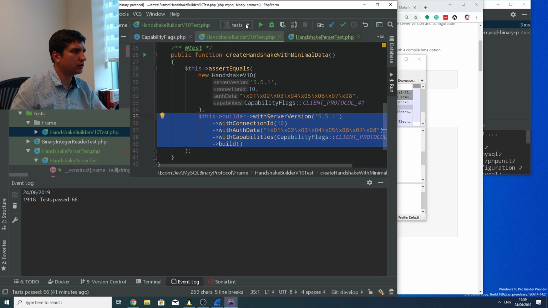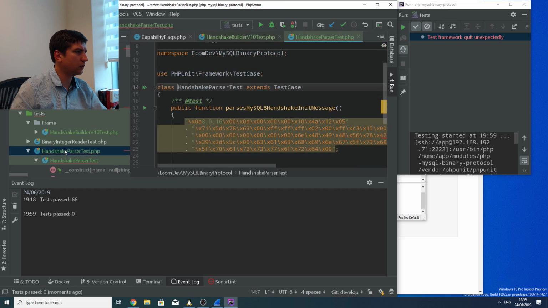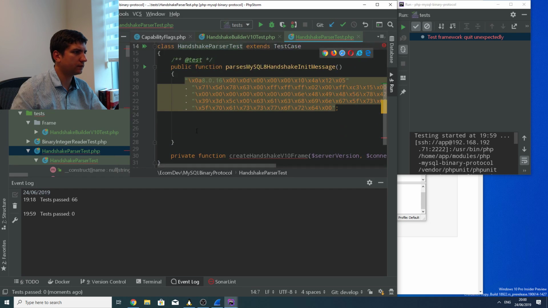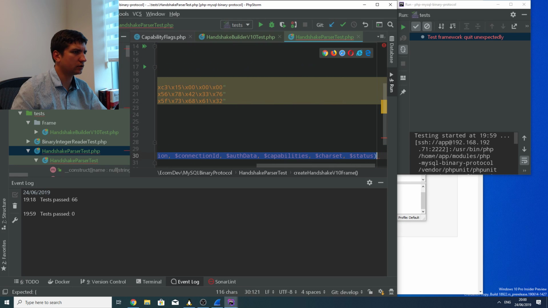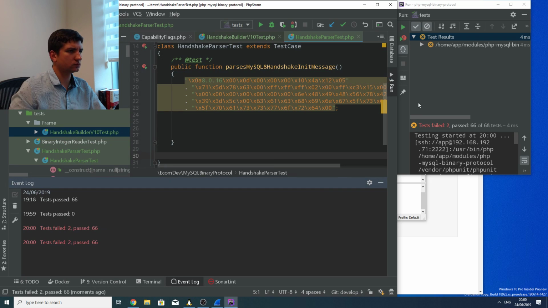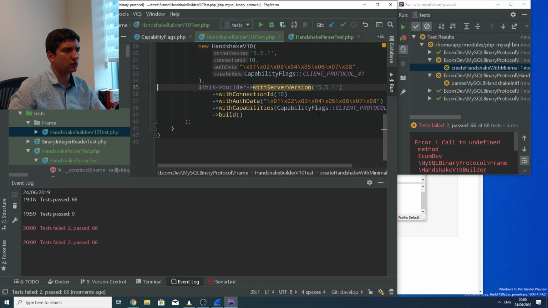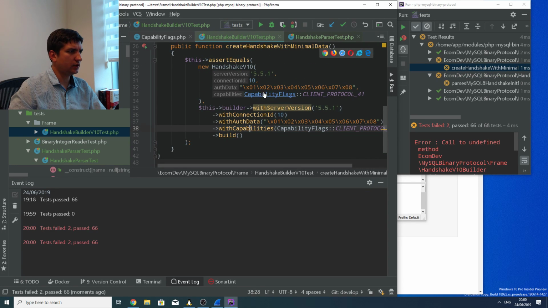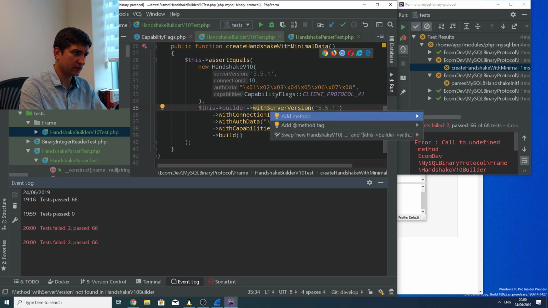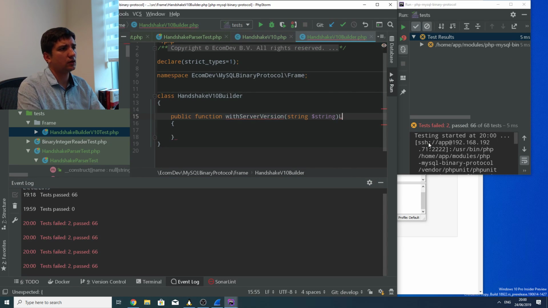Can we run a test now? Okay, it quit because here I have some unfinished work. Yeah, let's just remove this one. Okay. Create handshake with minimal data. It doesn't work because we don't have this method. So we're gonna create another one.